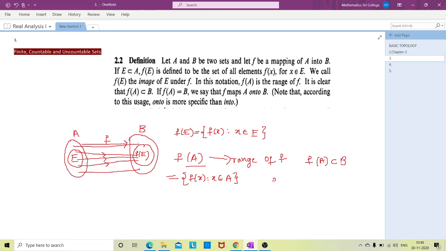But what happens if f of A is equal to B? If f of A is equal to B, it means every element in B has a pre-image in A.